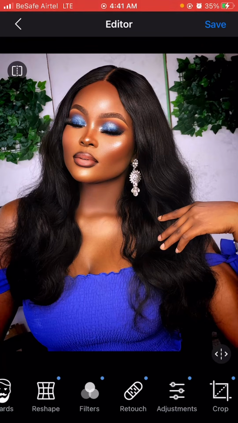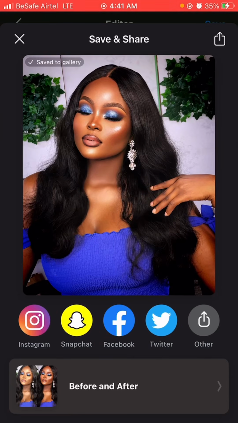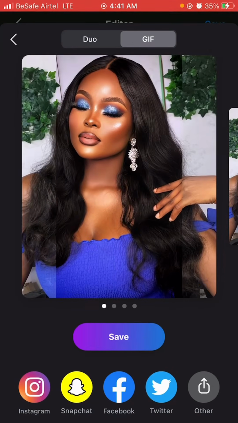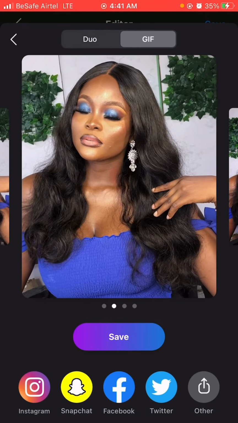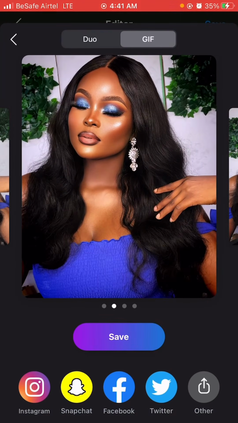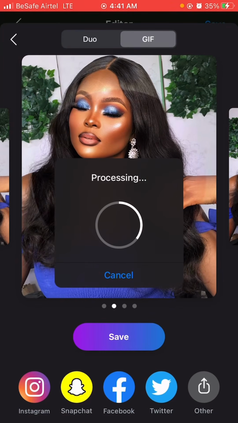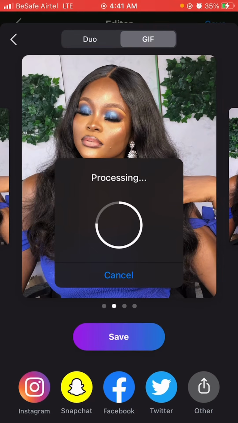Next thing you're going to do is to save your editing. So it has saved like this. If you want to see your before and after, this is it. You can still decide to save your before and after. If you want GIF or short clips, this is where you get your GIFs. So this is the end of the editing.